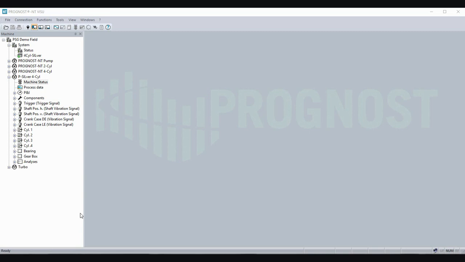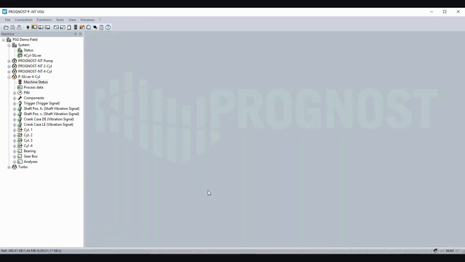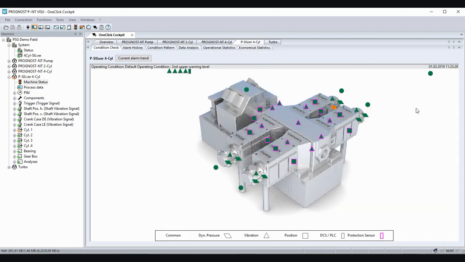One-click cockpit is the function that gives you a fast overview of machine and monitoring system health condition. When I connect the VISU with my server, the first window that appears automatically is called one-click cockpit. It gives you an overview of all the machines that are connected to my system. In this case, as it's a demo, as I told you before, only one machine is connected and that is visible here, and it's not gray. When I double click on it, it gives me a mono view of that particular machine.